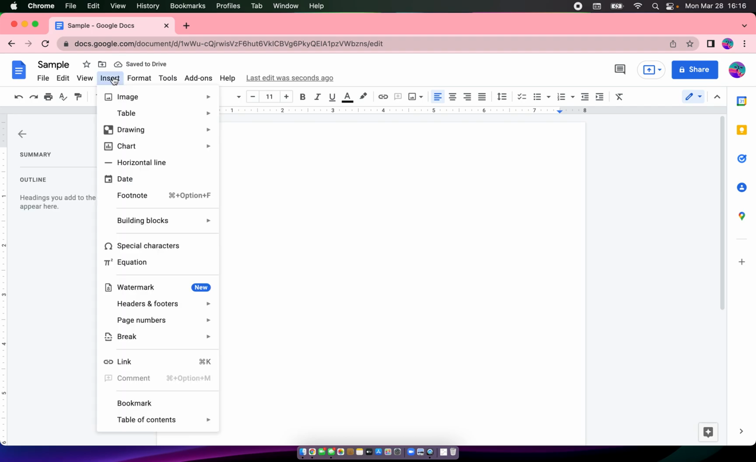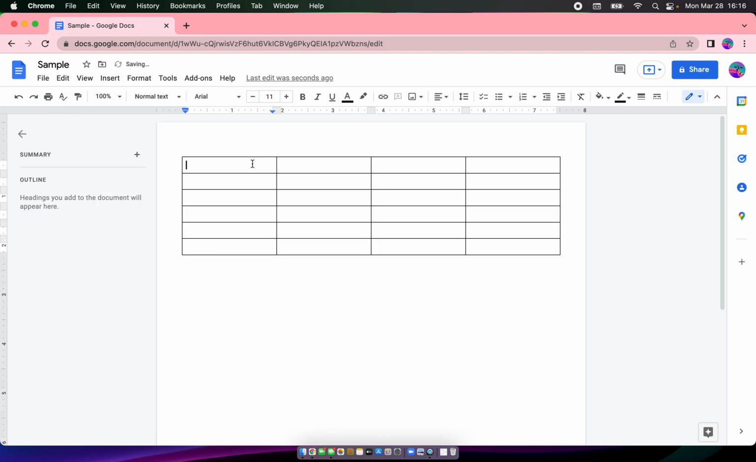From there, I can do insert table. I don't like to have more than 4 pictures across, so between 3 and 4, sometimes 5, but usually 4, and then I'll just go down to however many I want. Up to 20 is what's allowed.